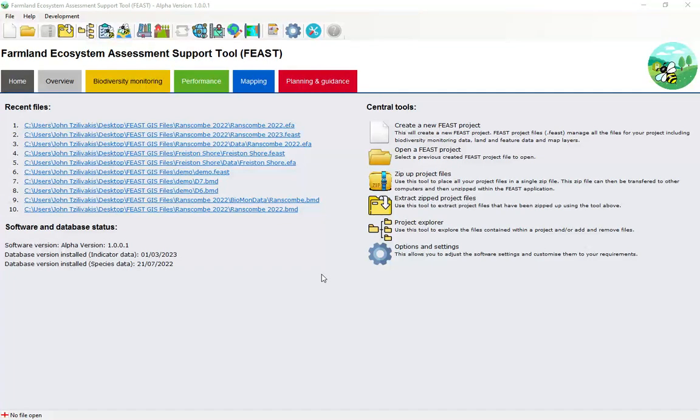Okay, this is just a quick demonstration to show you the main navigation processes and components of the Feast software. When you start the Feast software, you'll get this welcome screen. This will include a list of recent files if you've created any, and some details about the status of the database and the software. First of all, you've got these central tools listed on the right hand side. This is about either opening or creating a new project, or extracting one that's been zipped up, exploring with the Project Explorer, or exploring the options and settings.